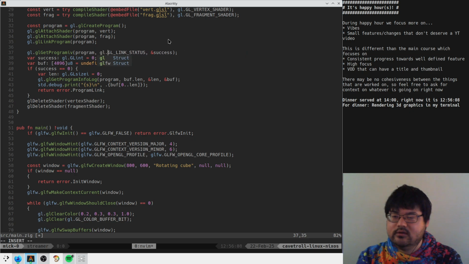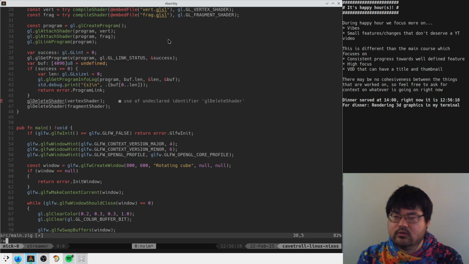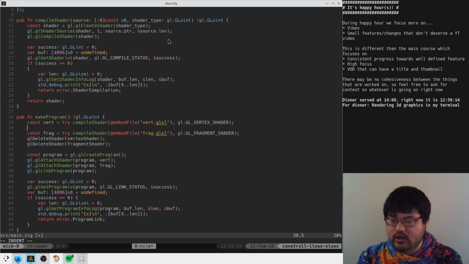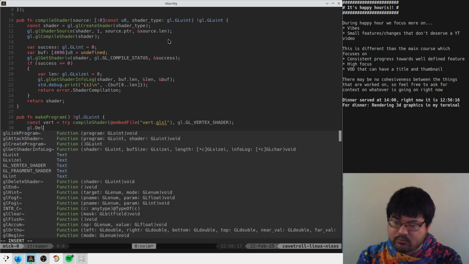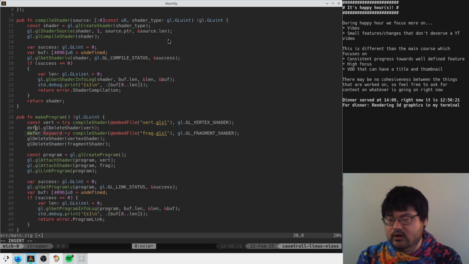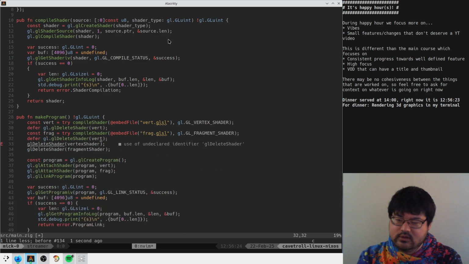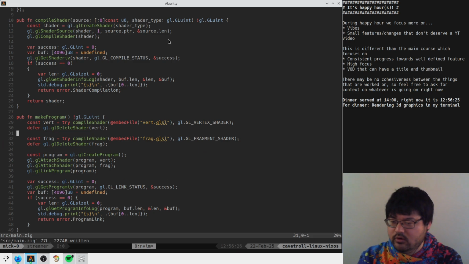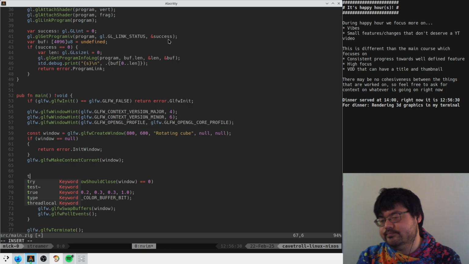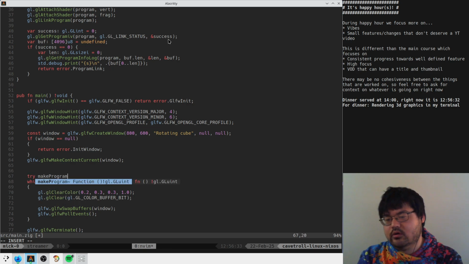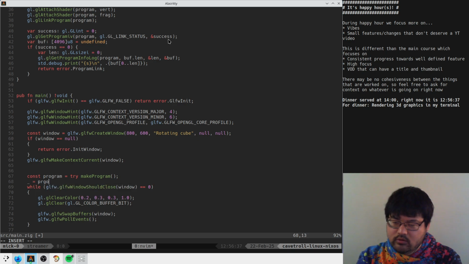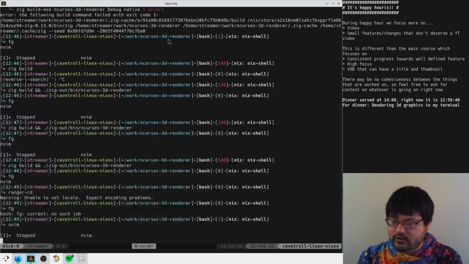I guess we want to delete these shaders unconditionally. Once we create the program, we don't need these anymore. So we delete them at the end of the scope. And there we go. We should be able to make a program now. Okay. Let's just hope that this all compiles.